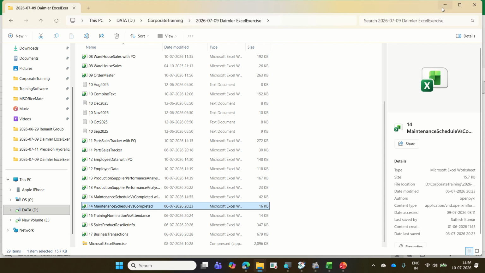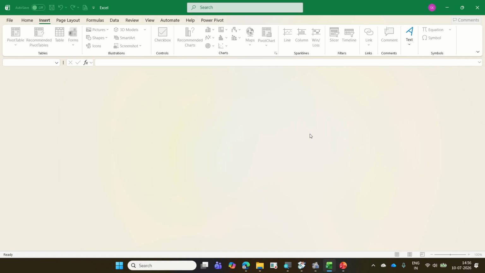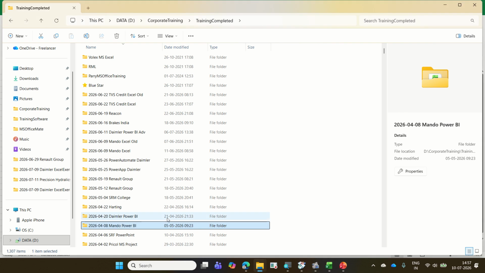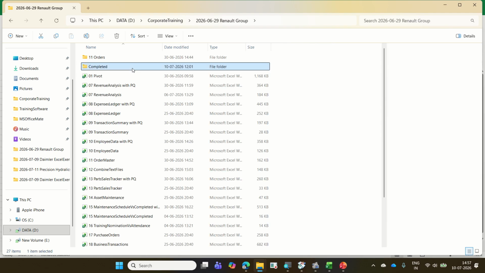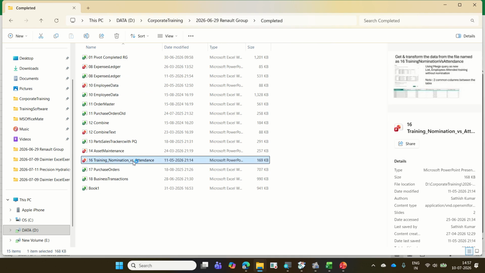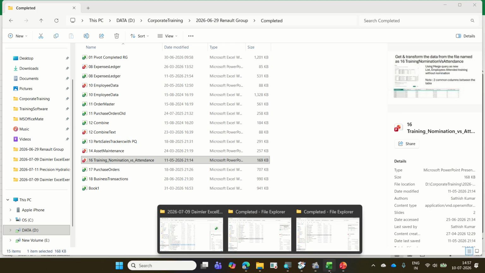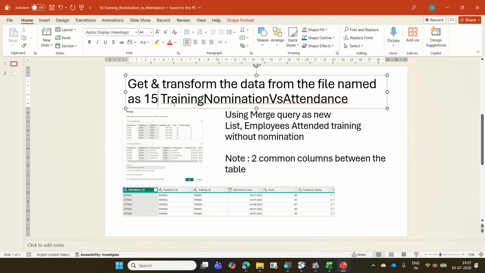(15). Before the break, I want you to do this 15th exercise. New sheet. I have opened a new sheet. In the new sheet, what I want you to do is the training nomination and attendance. Maybe the sheet name or file name may be different. I think the file name is 15. It's not 16, it's 15.